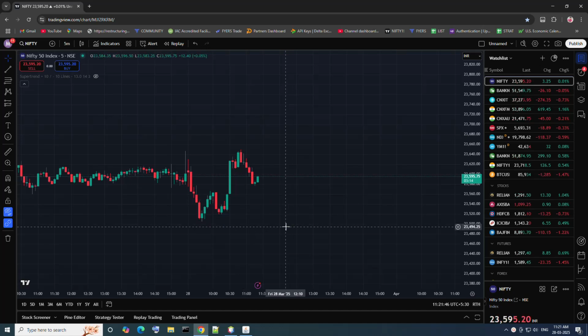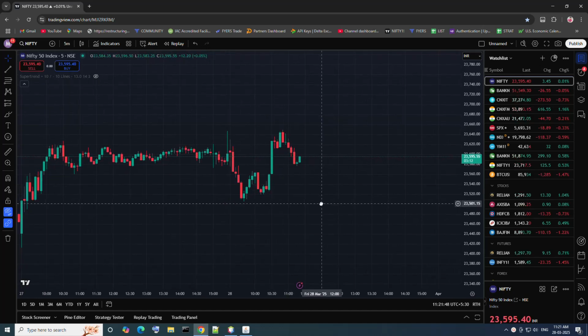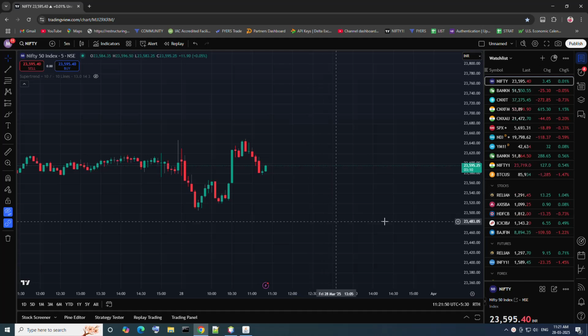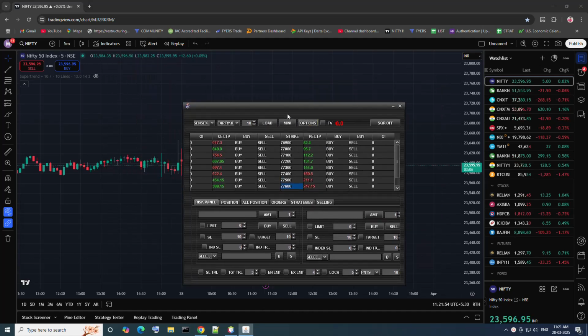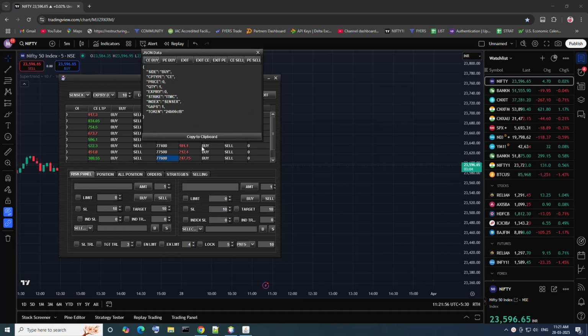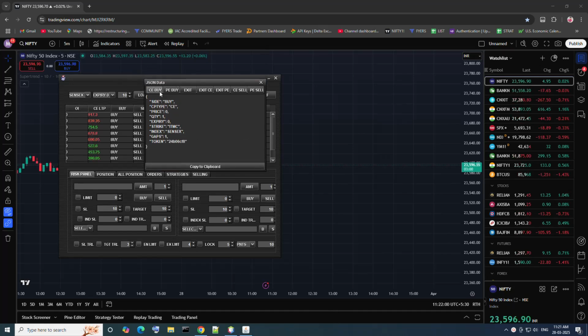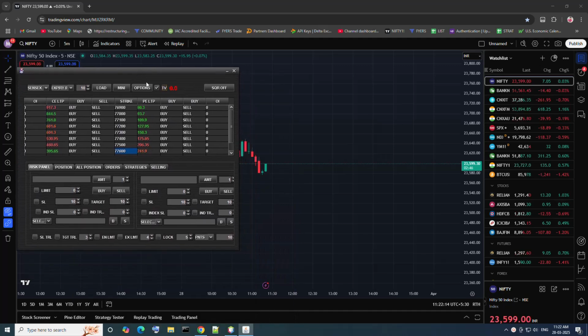In today's video, I'm going to explain how to automate a TradingView strategy using our scalper. First, open our scalper and enable the TradingView signals strategy. Here we have a lot of options: CE buy, PE buy, exit, exit CE, exit PE, CE sell, PE sell, etc. Here I'm going to select PE buy. Copy to clipboard.